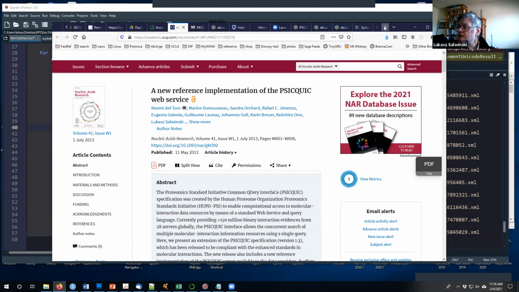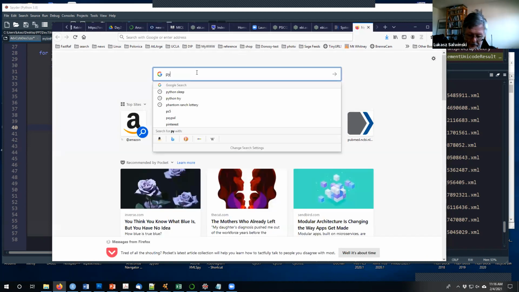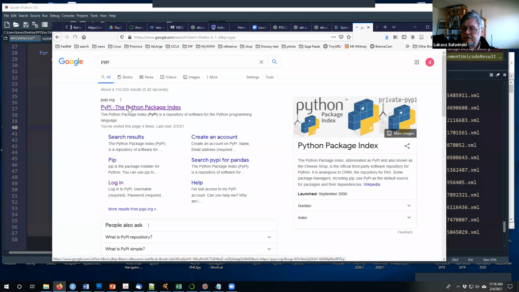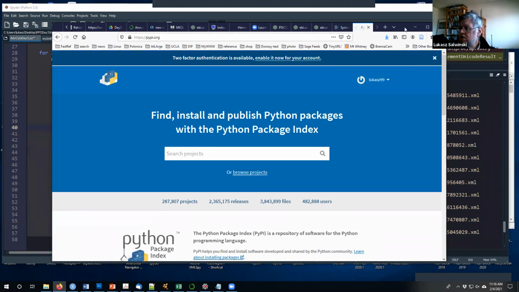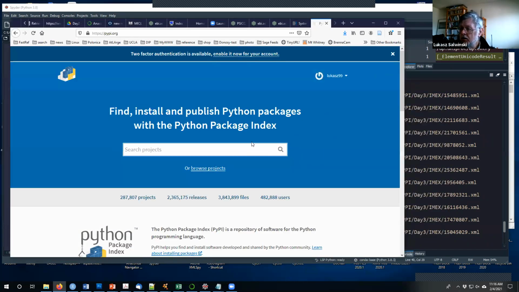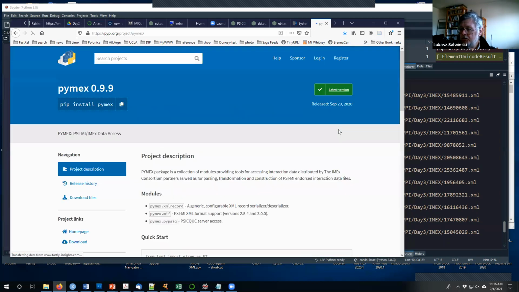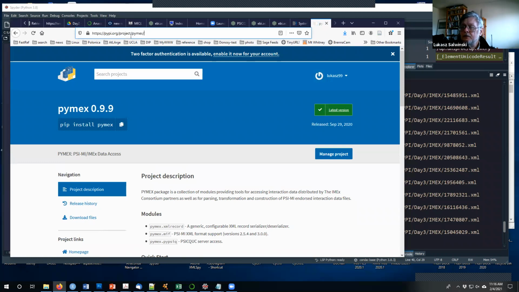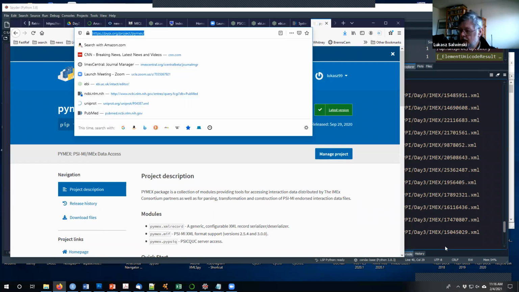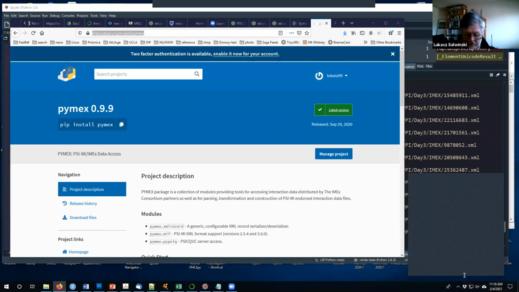Okay, so let's find it. Let's look for PyPI. This is a site where a lot of additional modules for Python are, and I can go into whatever I added there, which is this Pimax thing. And if you view it, I'm going to give you the link here. So here's the link to the Pimax module.